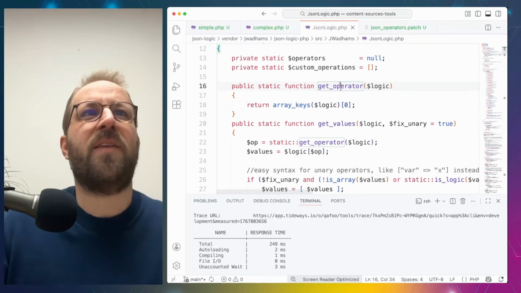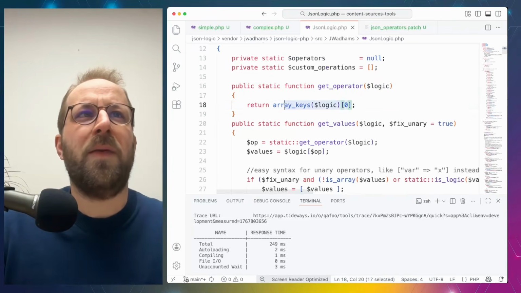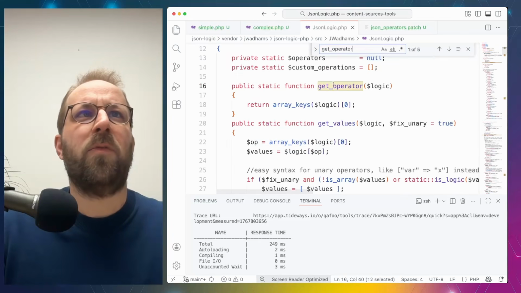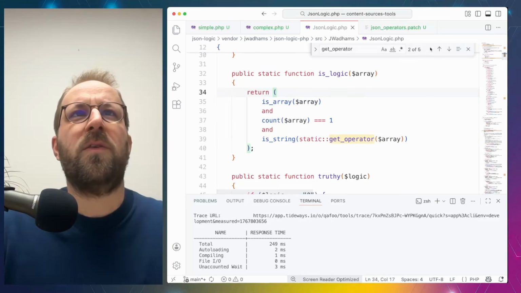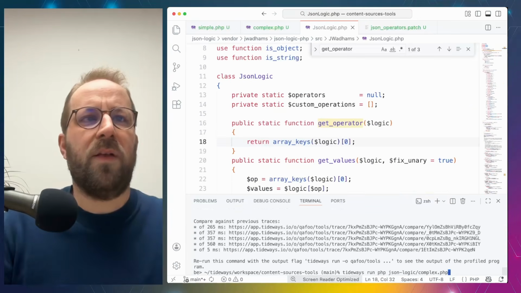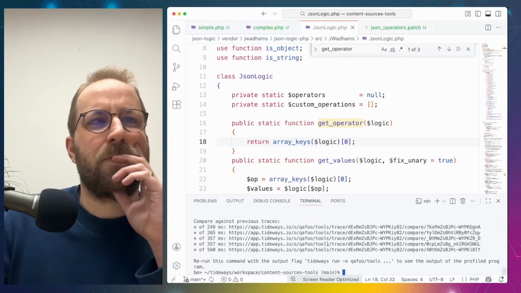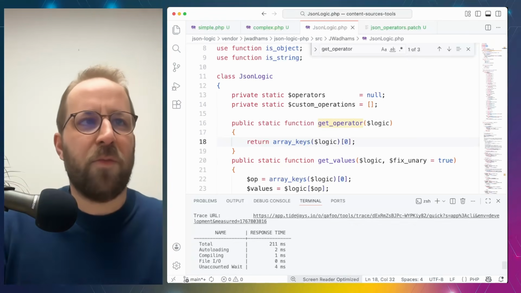GetOperator is just this code here. So maybe let's just do this instead, and see if it's used in different places. isLogic also uses it, and isLogic, as you remember, is called quite a lot. Let's run again. Only 211 milliseconds, so we save more time than before.